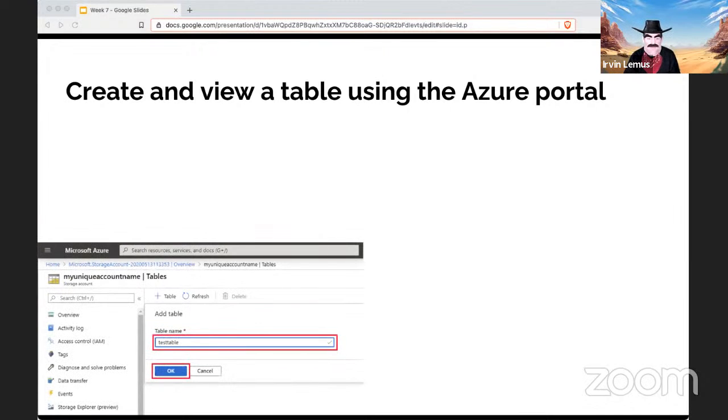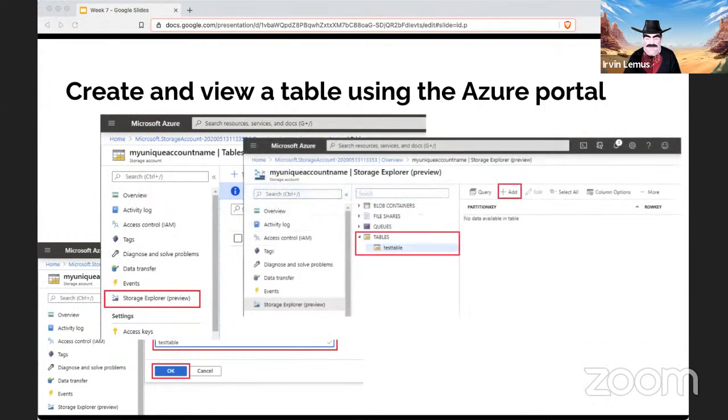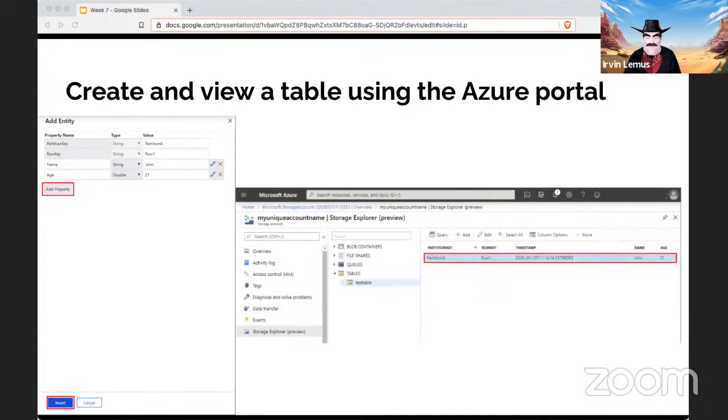Once it's been created, you can see it in the Storage Explorer. And you'll be able to add all kinds of stuff like entities into it. Something like this. You're starting to add a partition key, row keys, name and age. And then you'll see it show up.